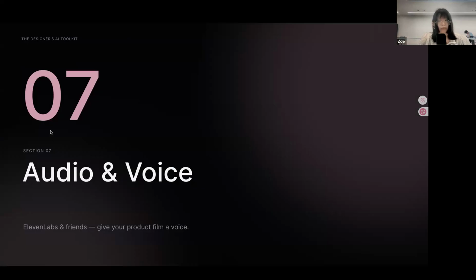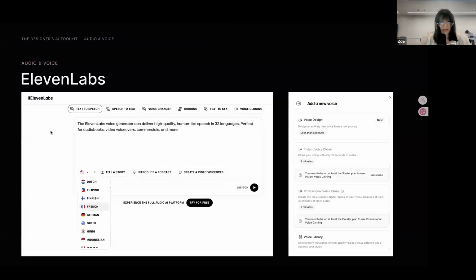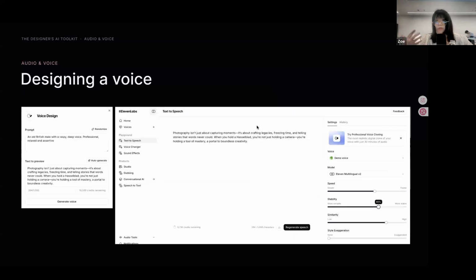Let's talk about audio and voice with 11 Labs. 11 Labs is a great AI voice agent. Say I love a British accent voiceover for my products, but I cannot do a British accent. This is when 11 Labs is really great. You can pick the native dialect, Dutch, French, Greek, British. You can edit the voice. You can clone your own voice. You can tweak the existing AI voice.